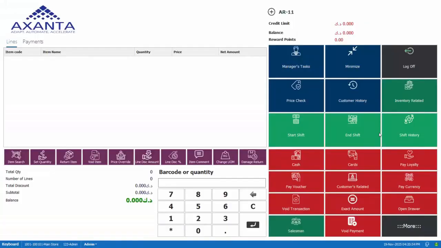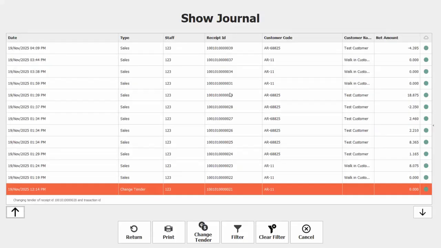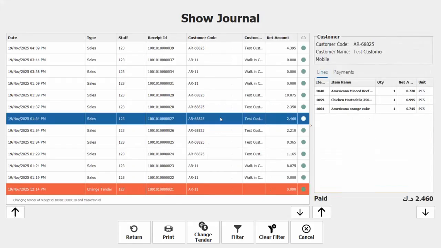Now we will see how we can perform the returns from show journal. To perform the returns from show journal, we will go to manager's task. We will click on show journal here. In show journal, we have all the transactions which were made in the POS. So we will select any transaction here. Let's say we are selecting this transaction. We can filter from the different fields here, such as date, type, staff, receipt ID, customers, and so on. So we will perform the returns for this transaction.